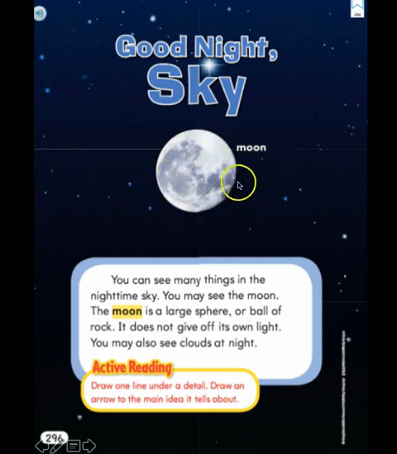So we see the moon at night and it looks like it's lit up, but really that's just the sun's light bouncing off of the moon. The moon is just a big rock in the sky. It doesn't make any light.